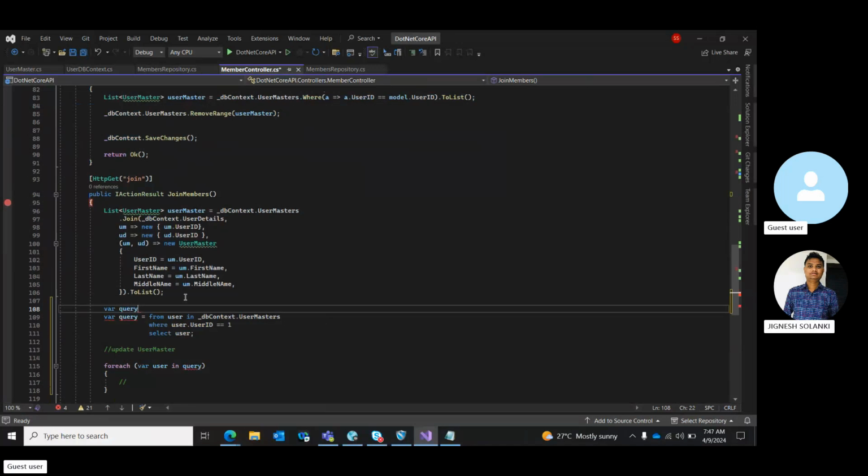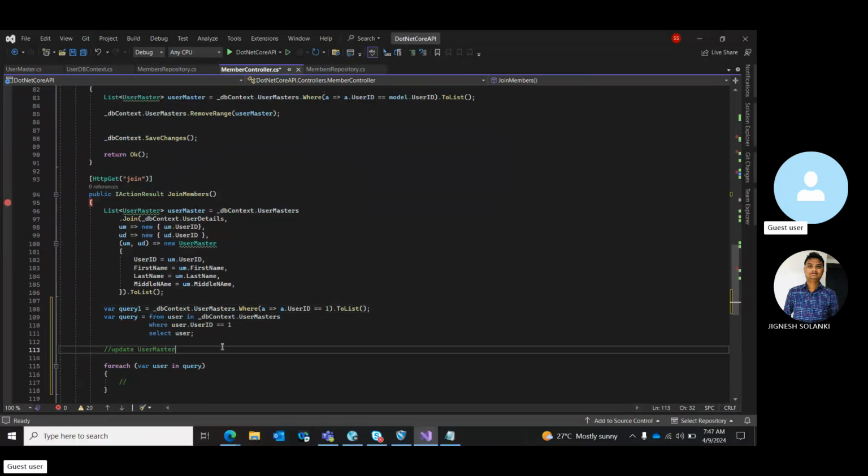Where query one is equal to... So here I'm loading the data into, let's put, query one. Here I'm getting the data into query. Here I'm going to update some data in the user master, and I'm going to make the user ID 1 as 2. So there is no data for 1 now.